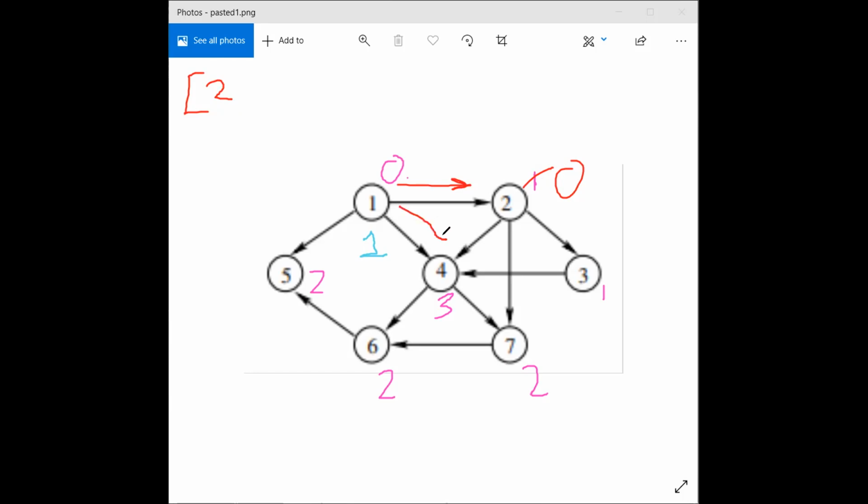So then we go to visit 4. This decrements to 2. This is not 0, so keep going. 1 goes to 5, which decrements to 1, but it's not 0, so we skip it. So right now 2 is the only thing in our queue. So the next iteration is like this. Right now we have dealt with 1. So 1's now done.